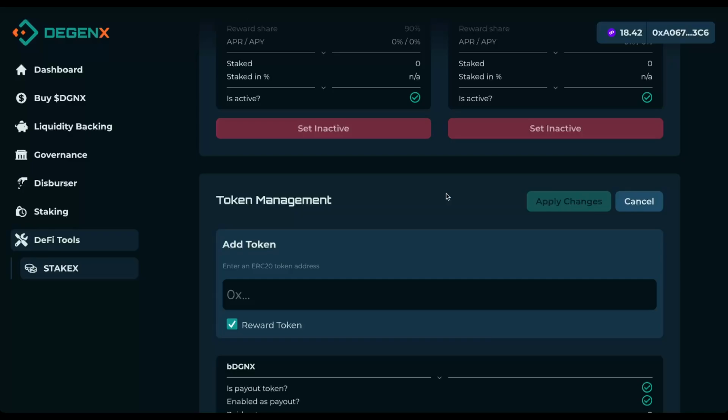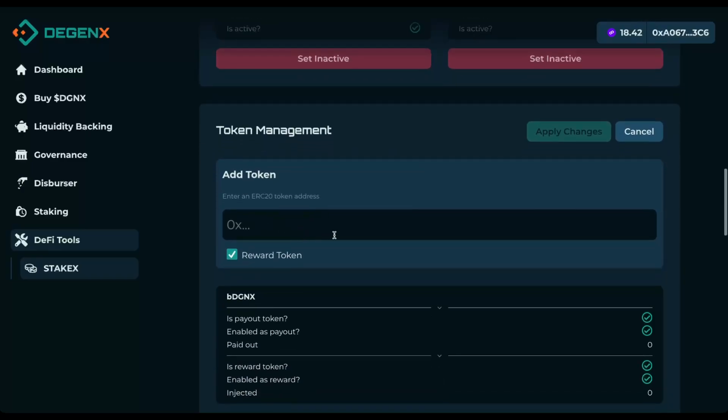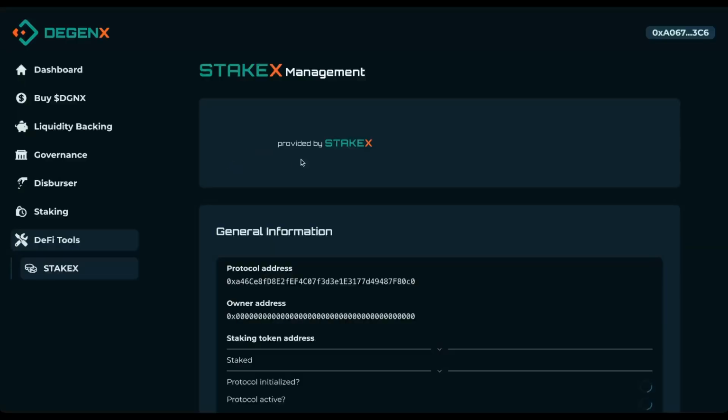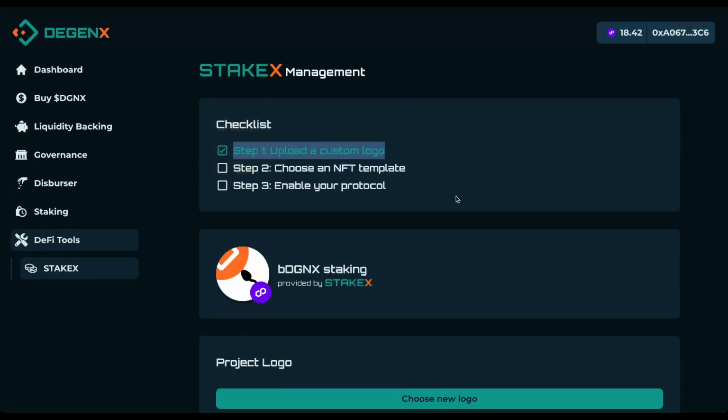That means there has to be a market for it, and then you have the option to add more tokens here. As long as you don't have a market, this doesn't make sense. In this case, we don't have a market and we can only distribute tokens that we also deposit as rewards. This step 1 will now say, okay, the logo is deposited.